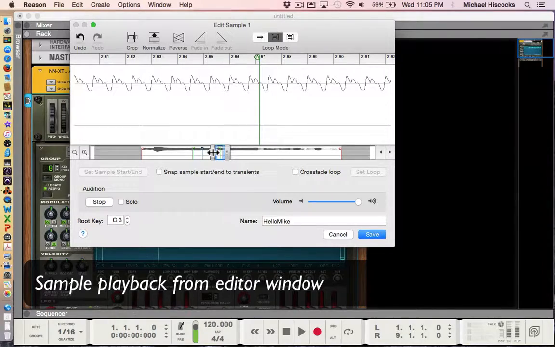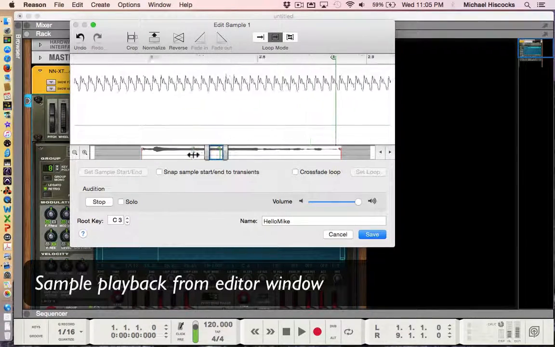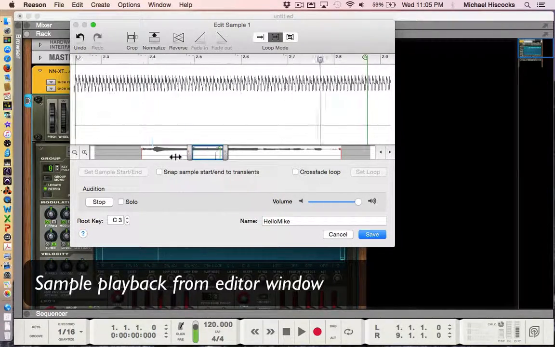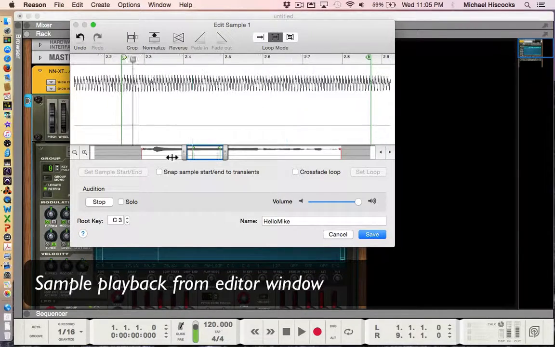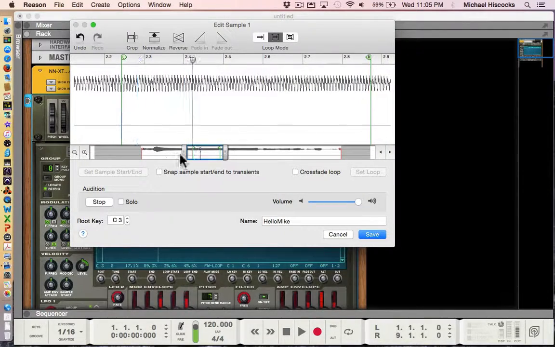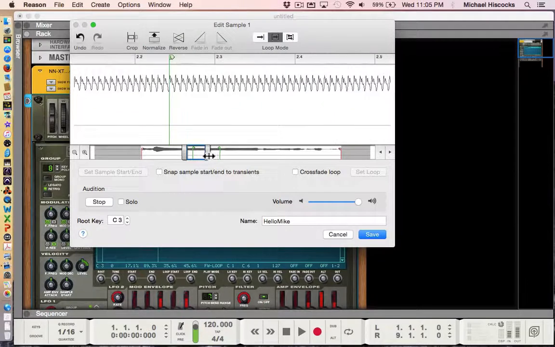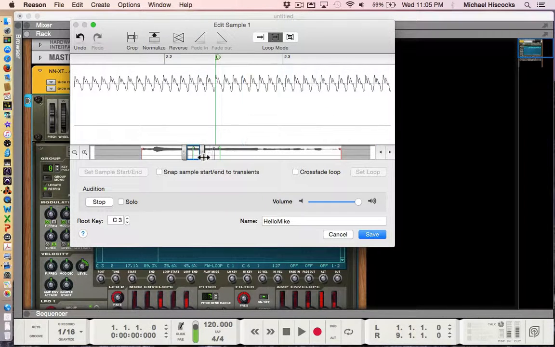Hello. Still a little bit of a click. It's better, but still a little bit of a click. I'll zoom out so I can see them both in the screen. And maybe we'll try moving this one a little bit, see if that improves the sound at all. A little better, right? Less clicky.